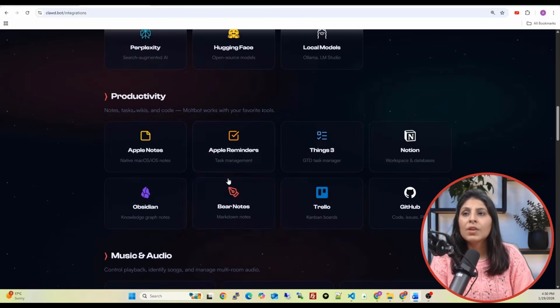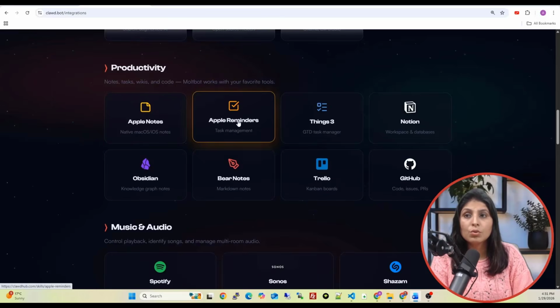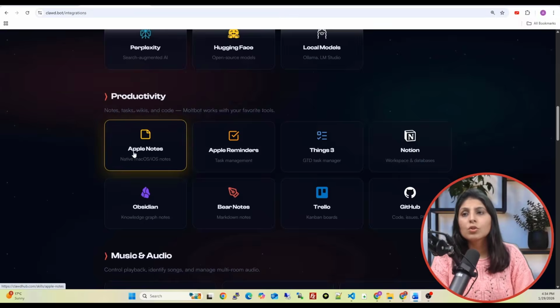Okay. And then we have this productivity section. Here you will see the apps which are related to work. These are the different tools which you can use. You can connect Moltbot with all these tools. So for example, let's talk about this Apple Notes, what it does. This is basically a note taking app. You can create notes, you can save notes, you can append notes, you can add information to the existing notes, right? So you can connect this app with Moltbot, and when you want to use it, you can simply say to Moltbot, okay, save this idea in my notes, then it will do that.